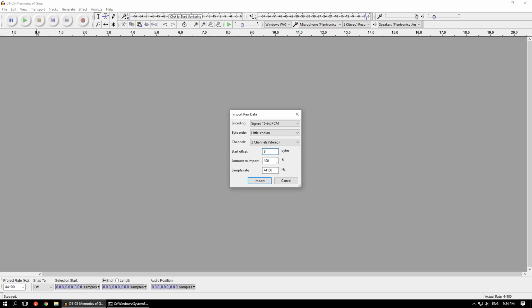The reason for that is the MSU-1 file has what's called a file header. In a WAV file, your file header is things like your artist tag and your album tag and your track name and your track number and all of that stuff. That's stored in the header. And you don't want the header to be interpreted as audio data. So in this case, your header is 8 bytes long.